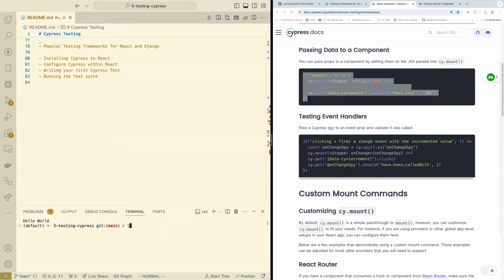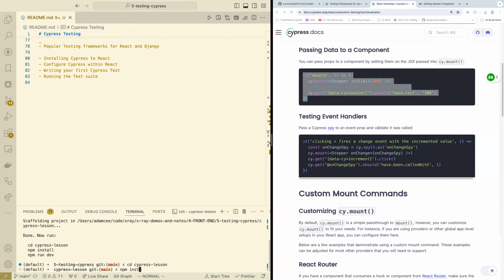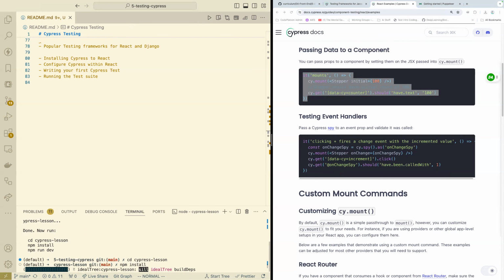And I do have to go ahead and create a Vite project, so I'm going to do that now very quickly. And I'm going to make a React project. It's going to be JavaScript. I'm going to navigate in. I'm going to run npm install.